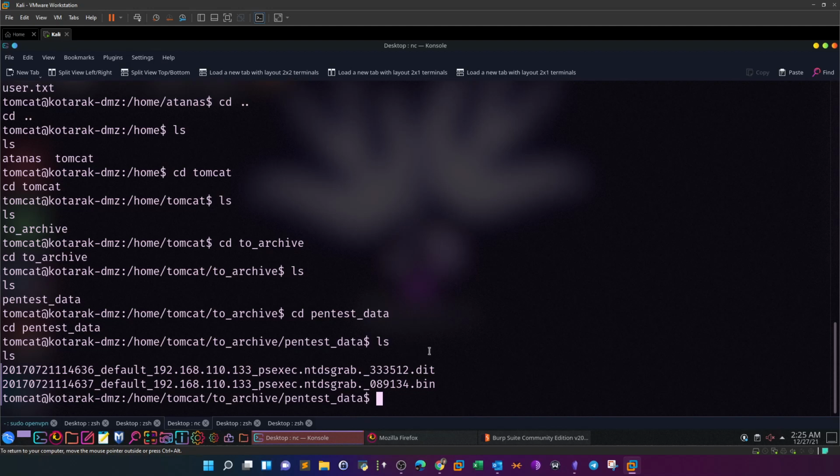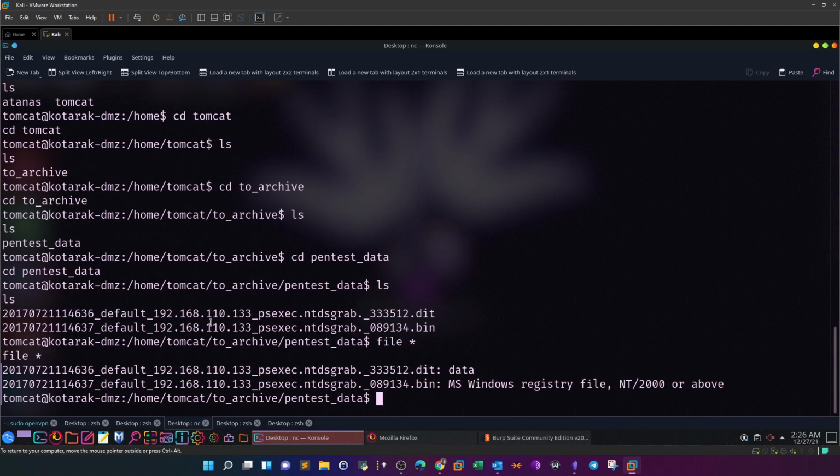We have two files, .dit and .bin. If you want to know the nature of both files, we have to use the file command. But judging by the names of the files, we see psexec, ntds, grab. It seems that these files are related to the ntds.dit file in an Active Directory environment. So it seems that someone, the author, has grabbed the credentials from an Active Directory environment and stored them here. By typing file with a wildcard to see the nature of all files, we see the first one, .dit, is data, and then .bin is a Microsoft Windows registry file.